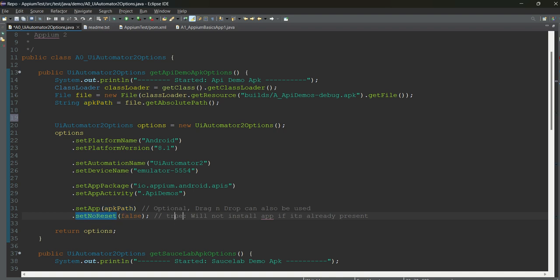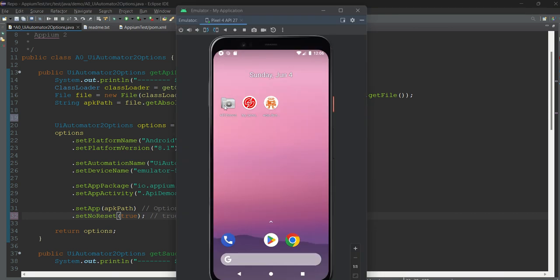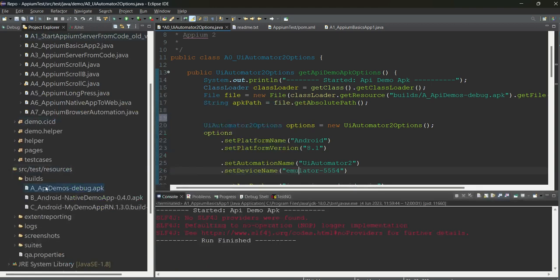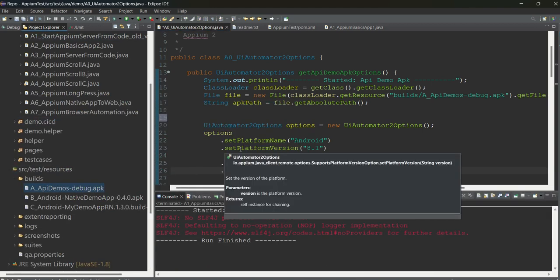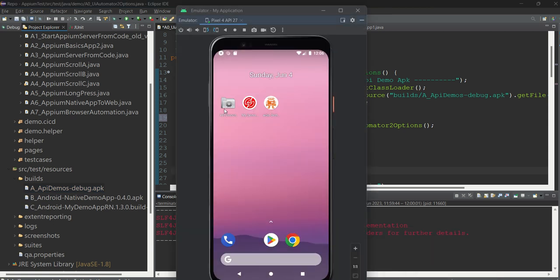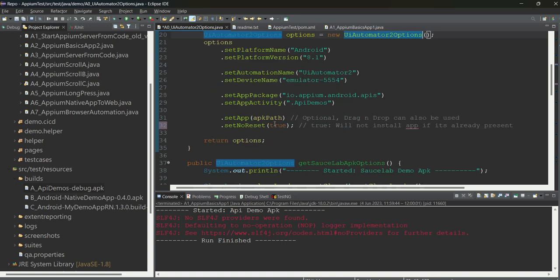Why? If we set it as true, it will not install the app if it's already present. So if you write true here, whenever you run the code, it will see that the APK is already present inside, so the new APK which is present here will not get installed. Appium will see that there is already one APK installed, so why install again? In that case, if you want that kind of behavior, you can put it true.